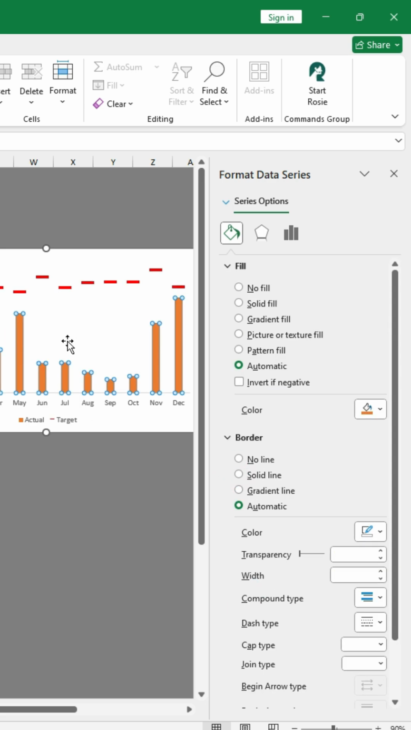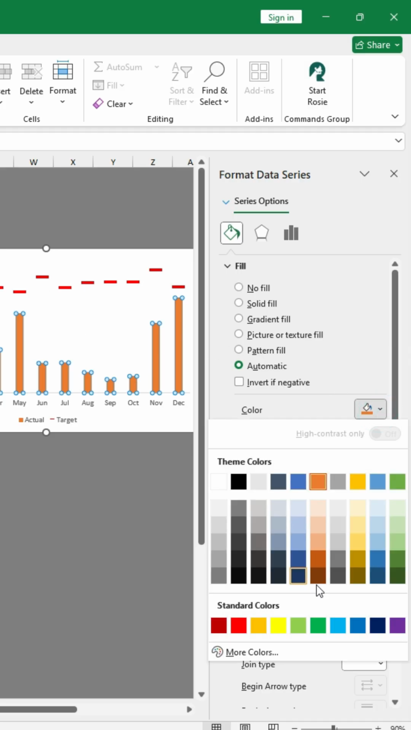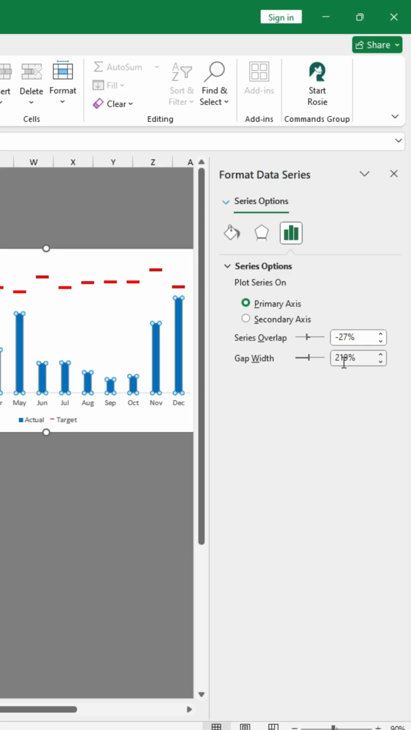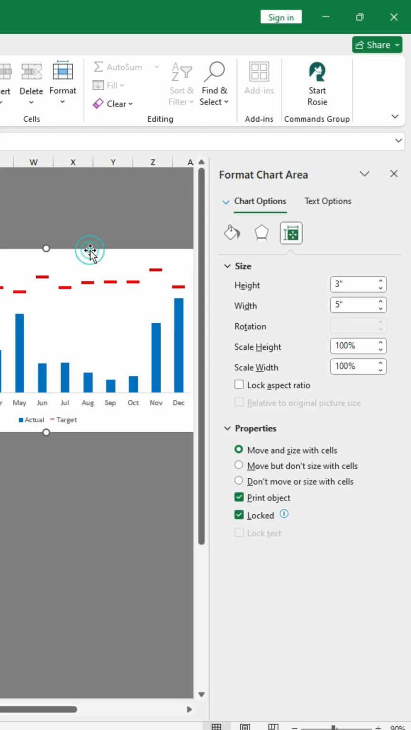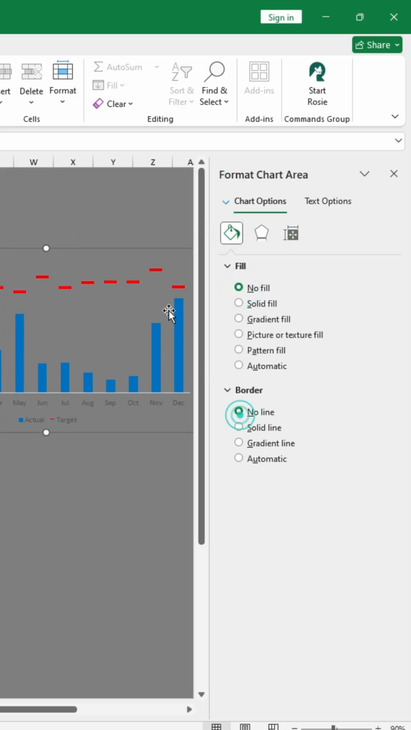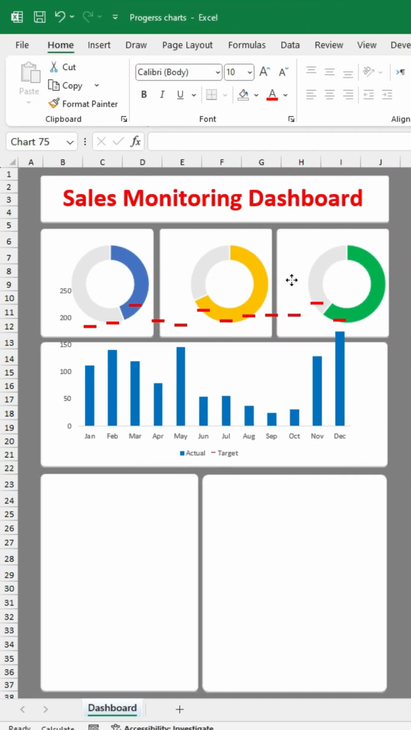Format the columns to make the sales stand out. Remove the chart fill and border for a modern dashboard design. Resize and reposition the chart.